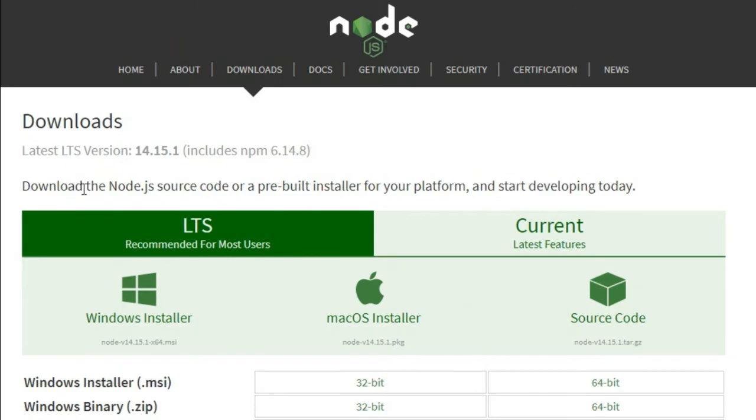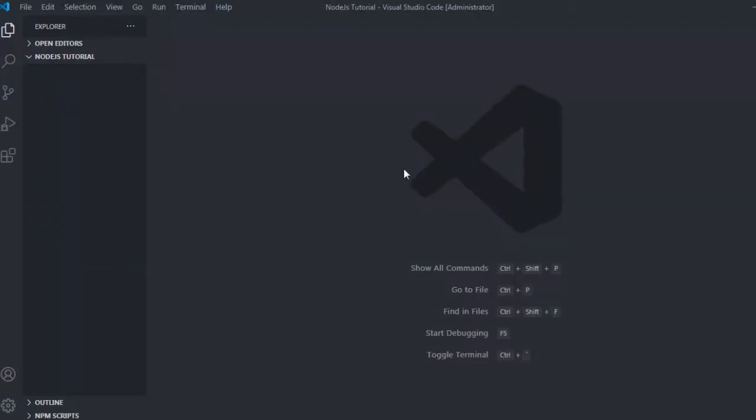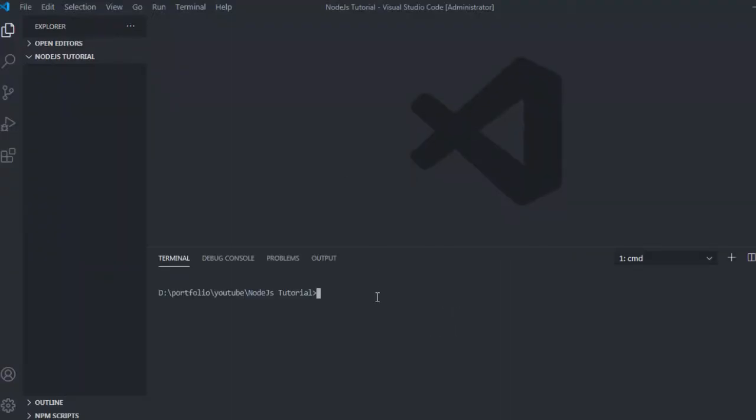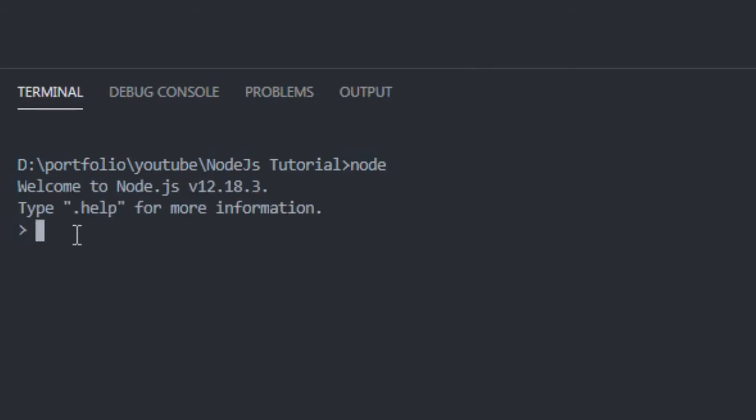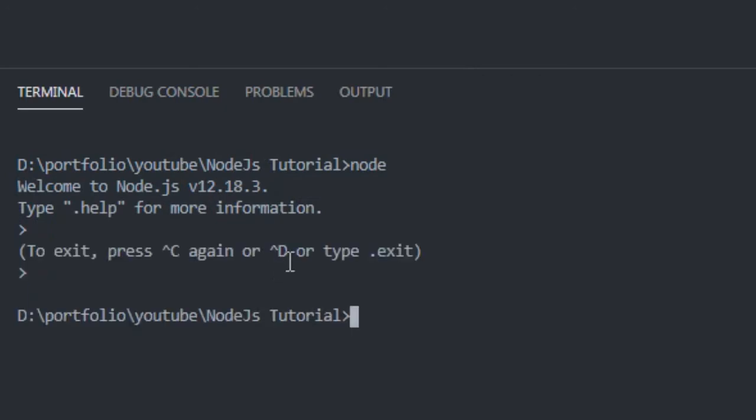But make sure Node.js has been installed. To test it out, you go to your terminal. I'm just using Visual Studio Code, and just type node and hit enter. And it might say something like this, which means it's okay, it has been already installed. Now you're really good to go.